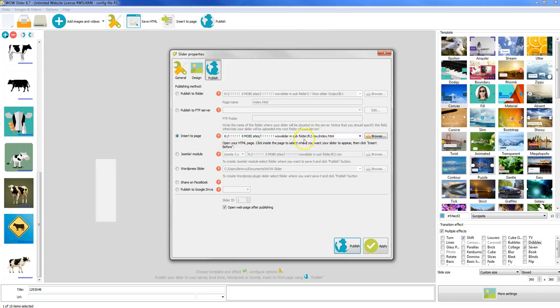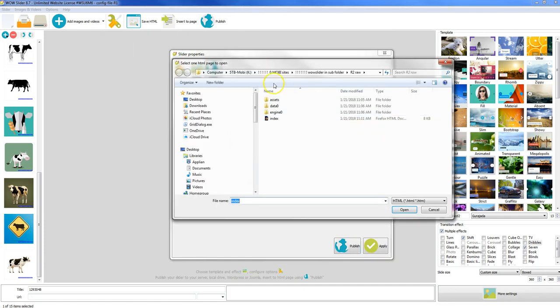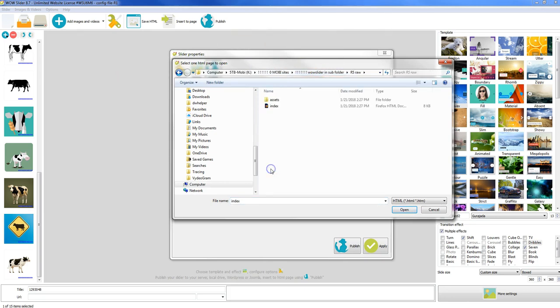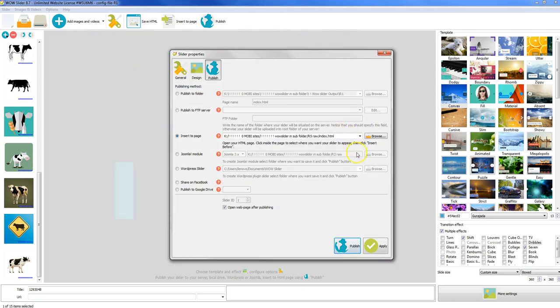Now, in our case, I already inserted it here in the same folder, the same WowSlider, in R2 raw. Remember, the raw is the unclean version, and index. So if I wanted to do it now, I would go back to WowSlider. I'd go to R5 raw, open it, and say, this is the page I want it to go in. So then I open this page. Now you look here, and you can see it says an external drive in this folder, subfolder, R5 raw, index. Okay, now I click apply.